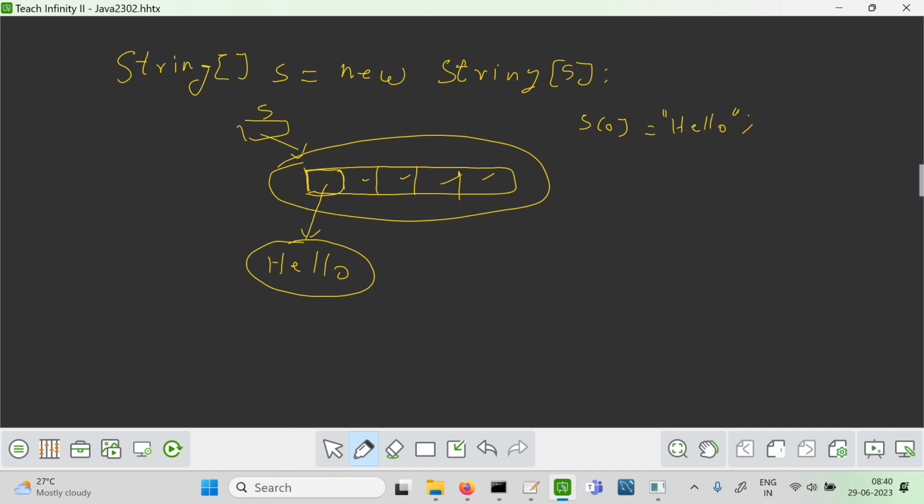Fine. So when we allocate an array of a reference type, it is only allocating the references. There are no objects other than the array object itself. So if I say new string 5, there are not 5 string objects. There are 5 references. They can refer to some string object.